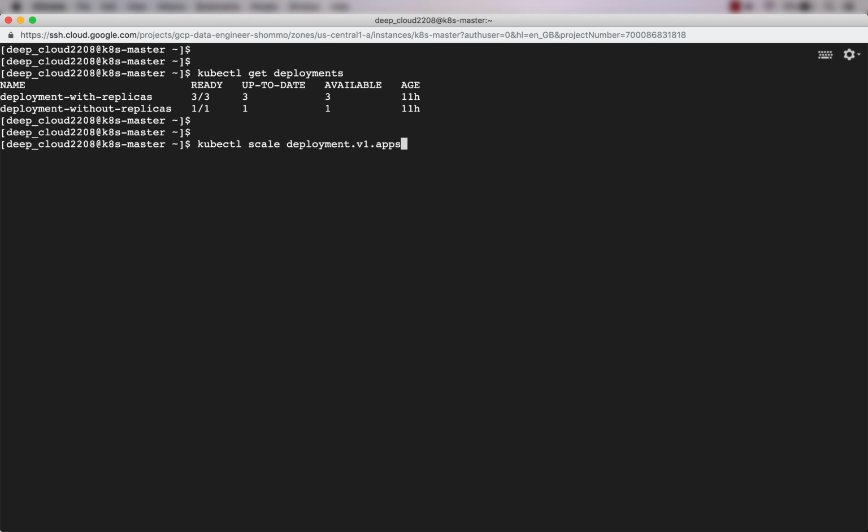deployment.v1.apps. So it will tell the Kubernetes API server that I'm going to scale a deployment. Now, which deployment? Of course, here we have to mention the name of the deployment we want to scale, and in our case, the name of the deployment is deployment with replicas. And then followed by dash dash replicas, which I have already seen as part of the replica set. This is pretty similar.